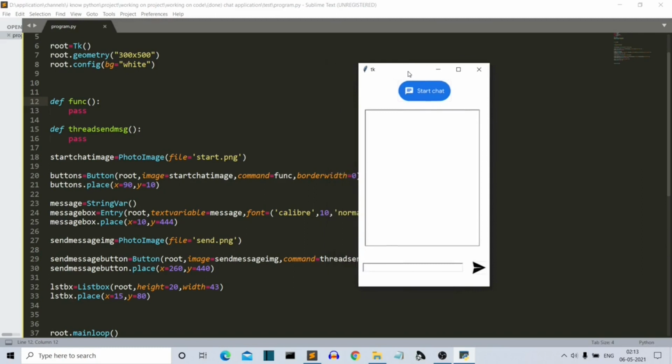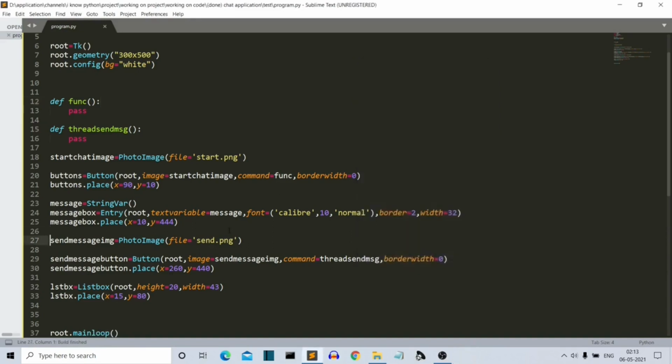So first parameter here is root, the tk class instance. Then we have the height of our list box. Then we have the width of the list box. Then we have placed this at x is equal to 15 and y is equal to 80. Okay, so then we have closed our main loop. Okay, so this was the GUI part.